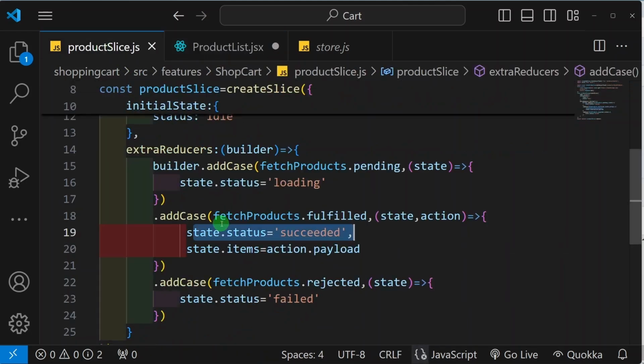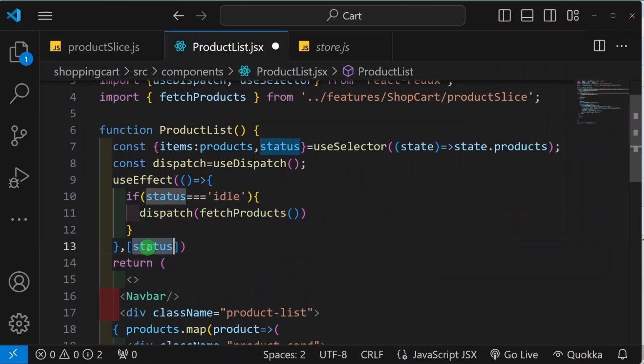But now here my status is set to succeeded. Again, if my status is already set to succeeded, then this effect will not be running again because our data is already fetched. So don't forget to pass the dependency because for status we are having different values. If it is idle, which means my fetch is not started, so directly I am dispatching the action, and based on the status value, I am just rerunning this effect.